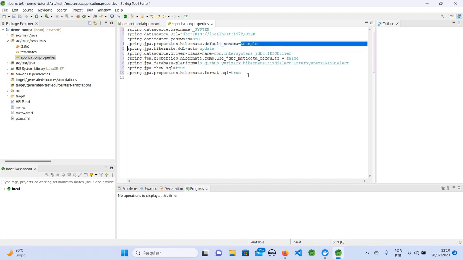Example here. This option is to create the table if the table does not exist. Okay. Hibernate will create the table because DDL auto is equal update. So if the table does not exist, it will be created by Hibernate in IRIS.